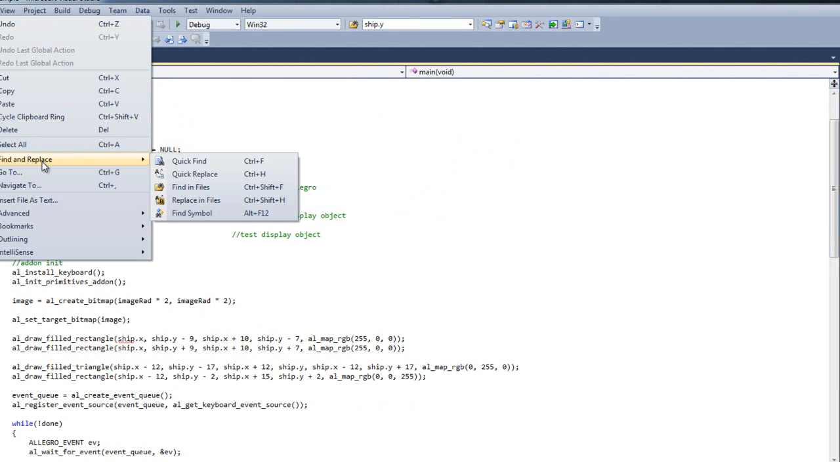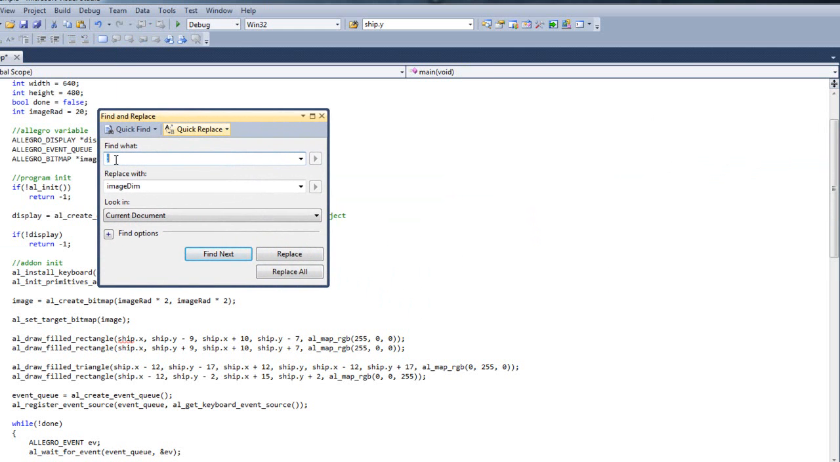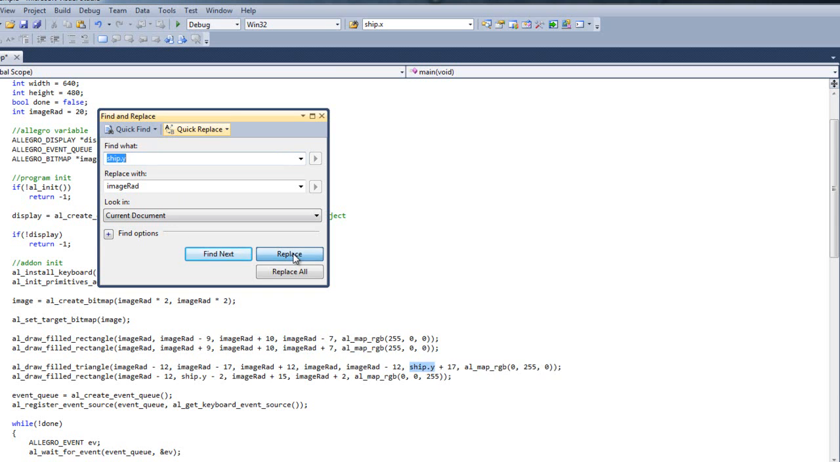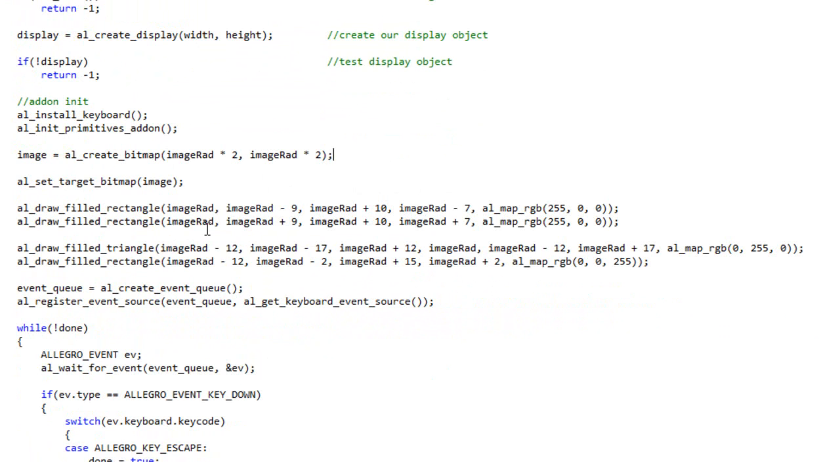I'm going to come up to Edit, I'm going to do Find Replace, and I'm going to do Quick Replace. And this window will pop up, and I'm going to type ship.x, and I'm going to replace it with image rad. I do Find Next, Replace, Replace, Replace, and so on as it replaces all of these for me. Perfect. And then I'm going to do the same thing with ship.y. Perfect.